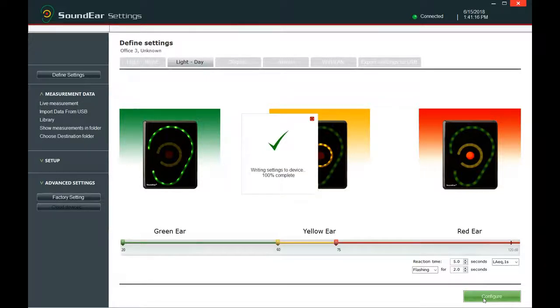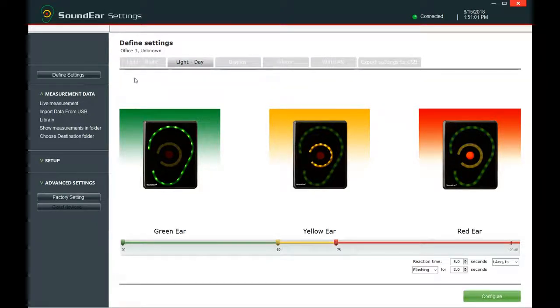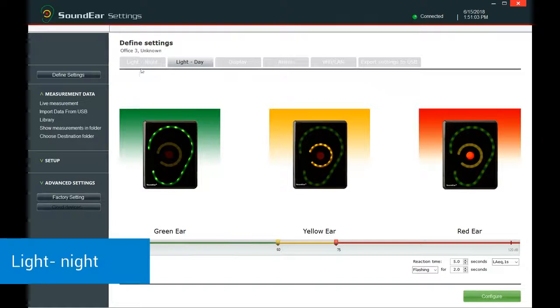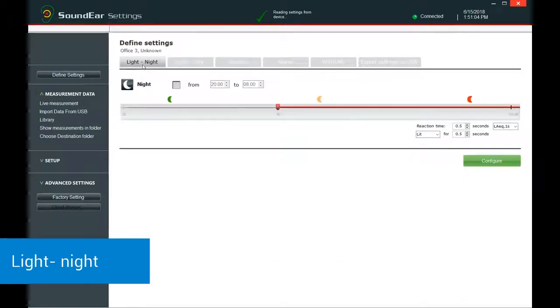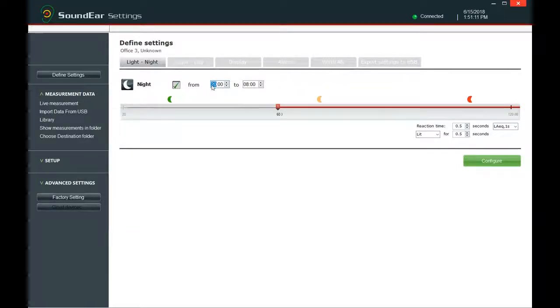Now, we will make a second visual configuration which will deactivate the visual alarm during a certain time frame. Click on the tab Light Night. Mark the checkbox to activate the night light setting. Then set the time frame in which you want the night setting to be active. Here, we would like the night setting to be active from 10 p.m. to 7 a.m.